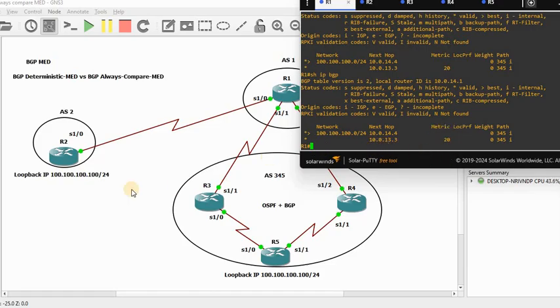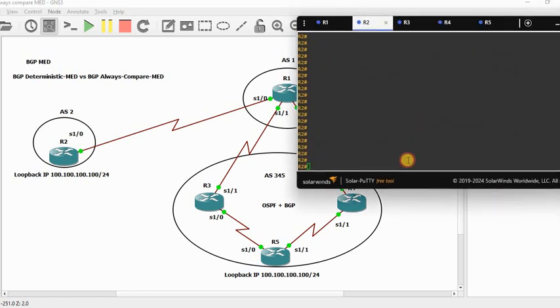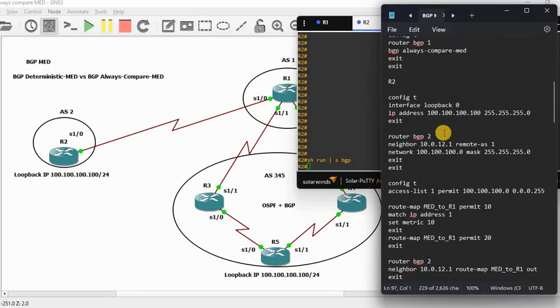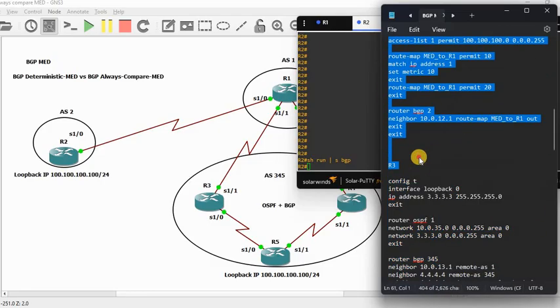So we'll configure R2. On R1 we will not configure anything here. IP BGP session, we're not configuring anything. So we configure here the R2 part. This is the R2 part, and I will explain everything here.